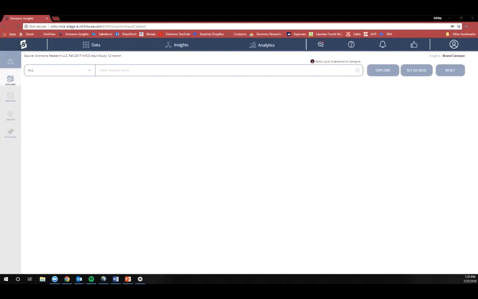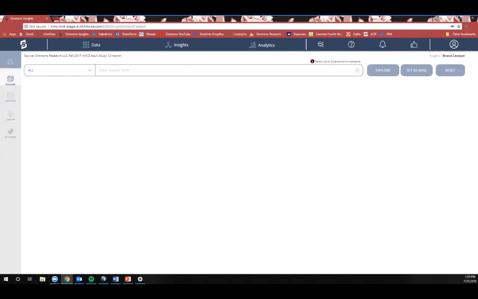So to get Brand Catalyst, you still just go to Insights. It's accessible via the Insights platform. So www.simmonsinsights.com. When you get there, you're going to go to Brand Catalyst, and then you'll be able to start using the Brand Catalyst feature. If you look over here, you can see obviously we have Smart Search.